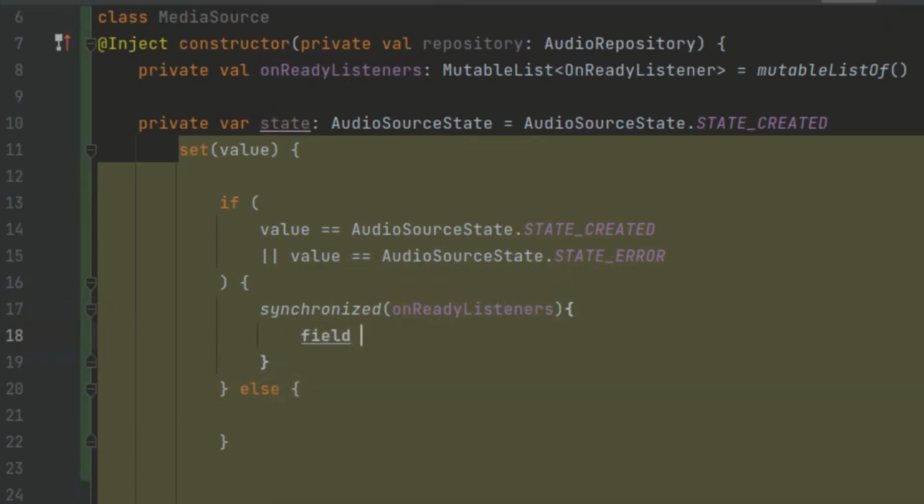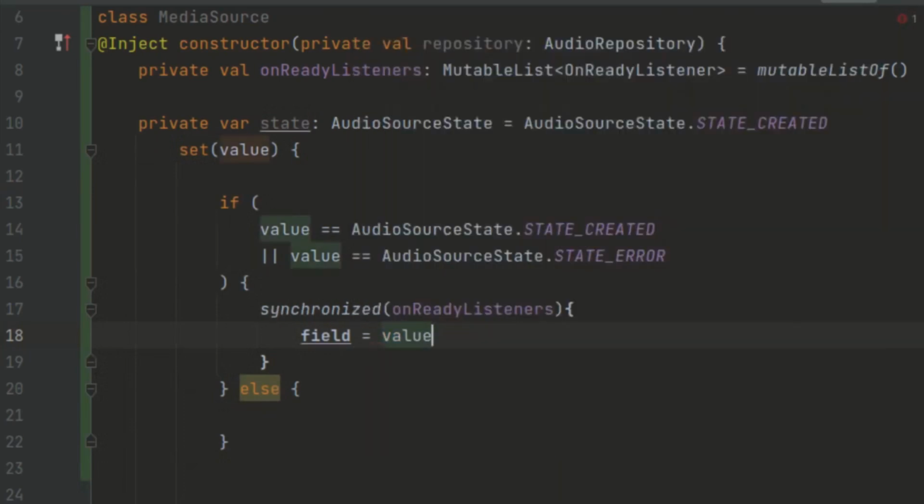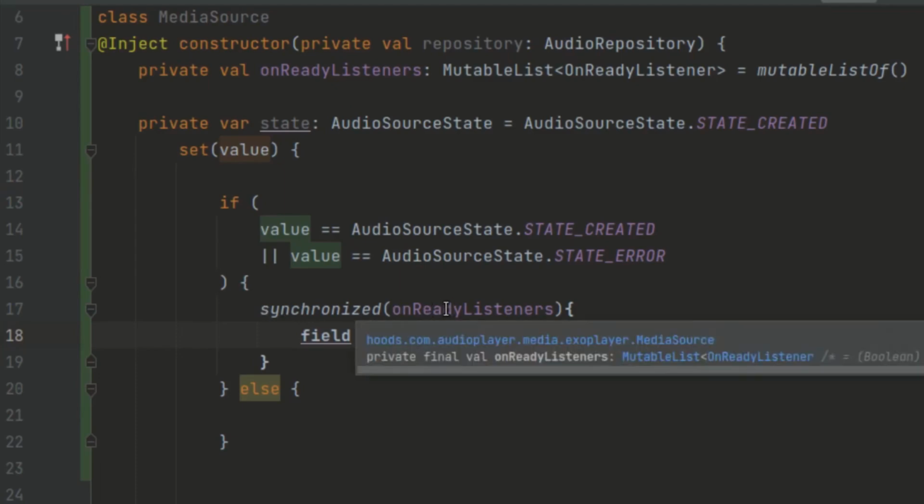So we can pass in here the field, and we can initialize this to a value which we are going to pass here. So if you don't know about synchronization, synchronization helps in keeping the same state across threads. So when we have multiple threads, we can keep the same state across them. You can picture this as a bathroom that one person enters and then locks. So for our case here, the ready listeners is going to lock the bathroom.